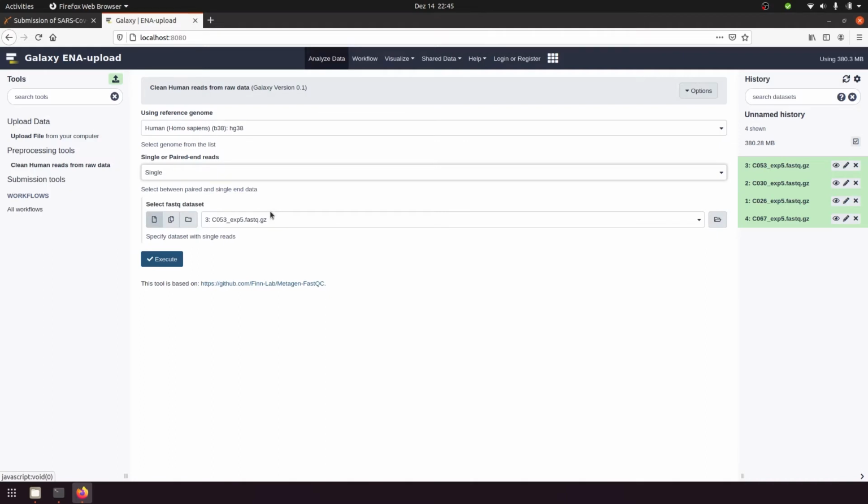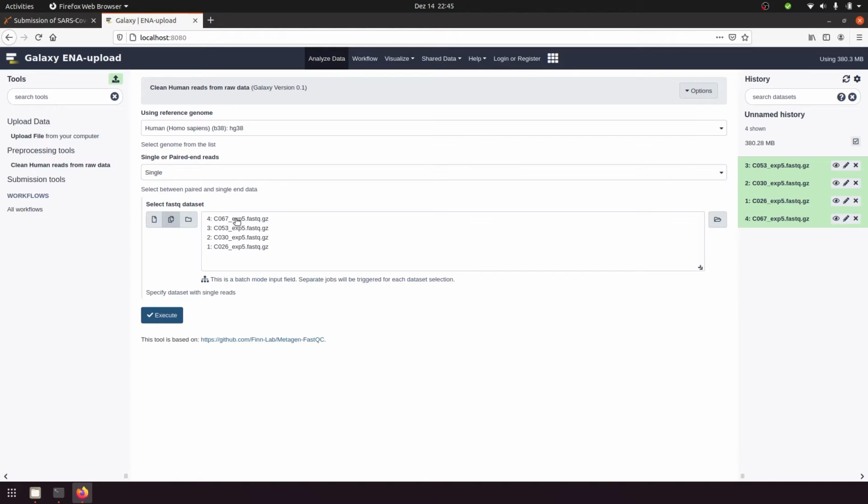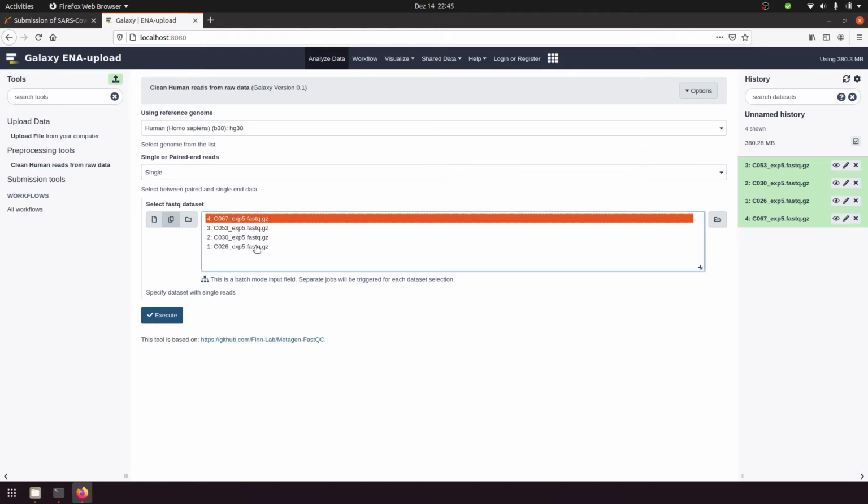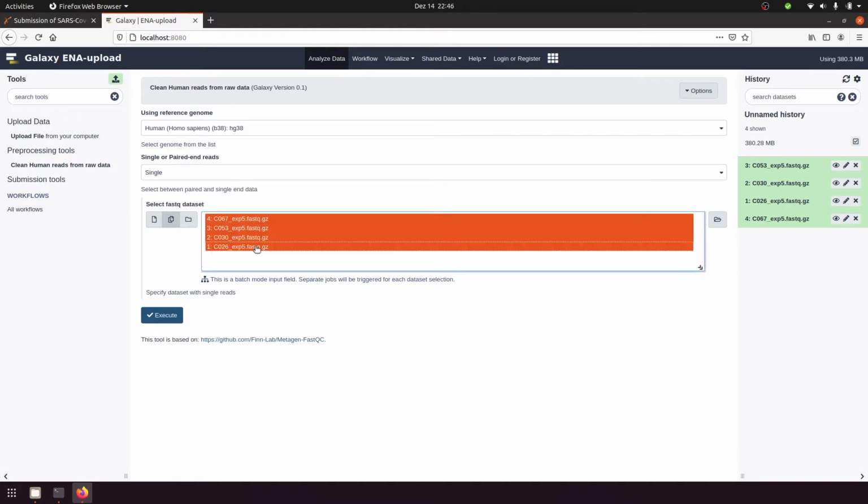You can process the data one by one, but preferably you want to process all your datasets at the same time. For this, you can click on the multiple datasets icon. If you don't see your datasets appearing here, they most likely do not have the correct file format. Select the datasets to clean and press execute.